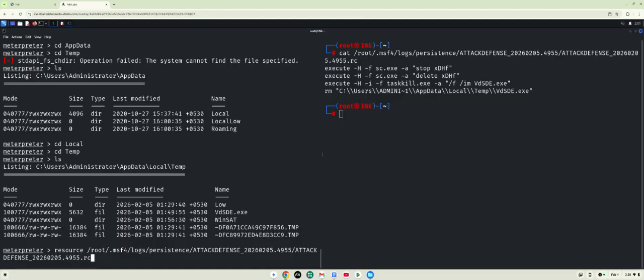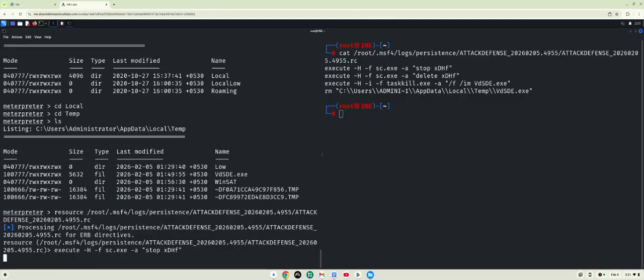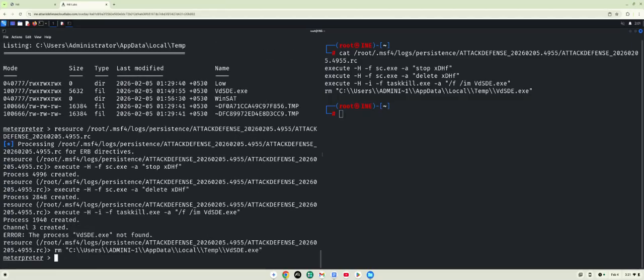Okay, so let's try this again. Oh, good. Success. All right. Said VSD not found. Okay, so saying it's not found. Okay, so it looks like it actually did what it was supposed to do this time.